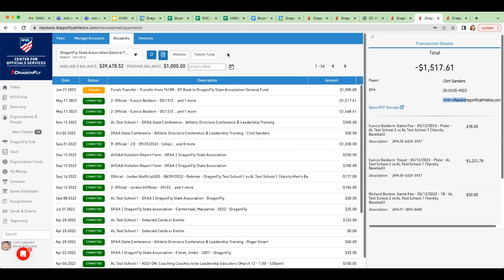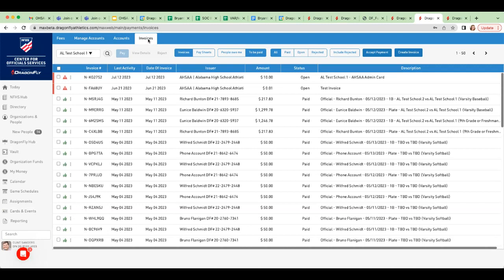Also, those PDF receipts can be found here in this Invoices tab at the top. So if we move over to Invoices, this is going to be your storage place that's going to contain all of those invoices that are being generated. So any time you make a payment to an official, it's going to automatically create an invoice and stamp that paid. So you have that record and your official has that record, and that's going to be stored here in this Invoices tab, again, indefinitely. You can get back to that.